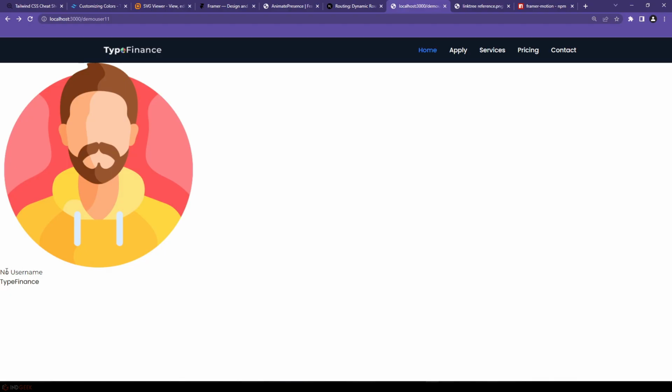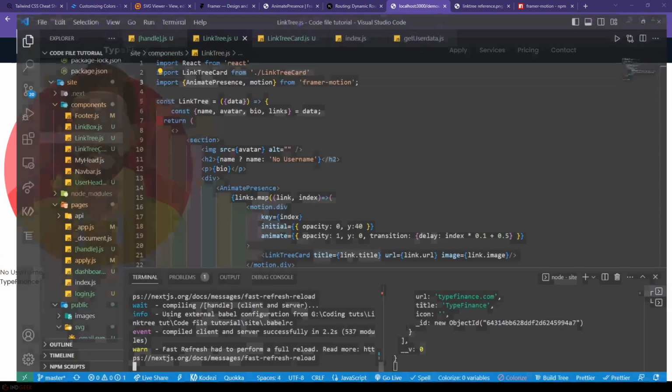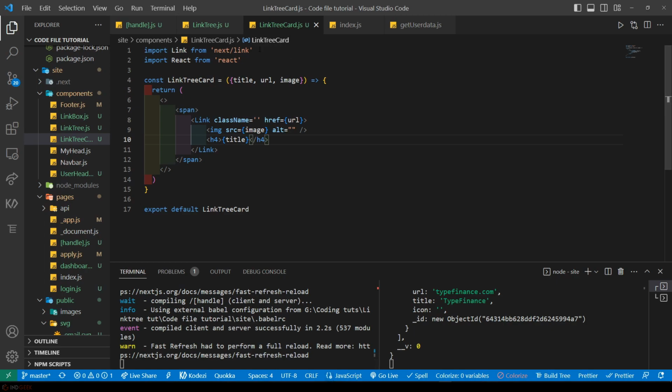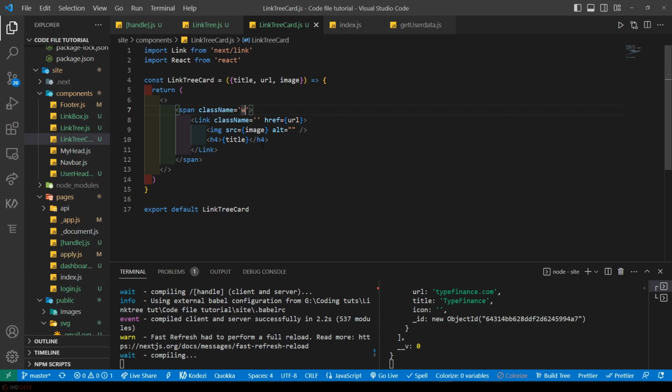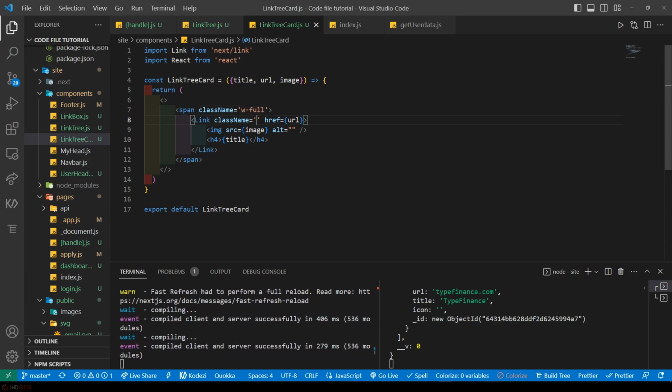This is looking very bad without styling, but the success is that we have received data from our backend. Let's now style everything. Come to first LinkTree card. We will start styling from the first. Let me add class name, and the span will have width full, and let's give this display flex.